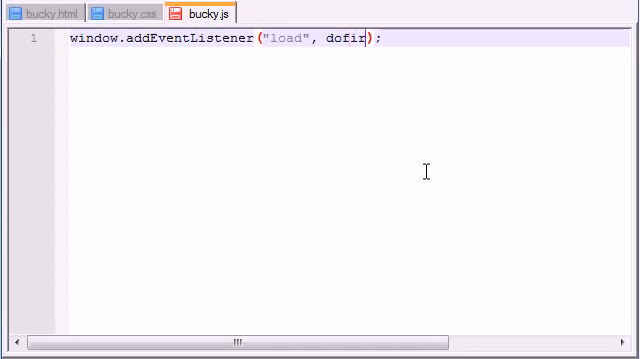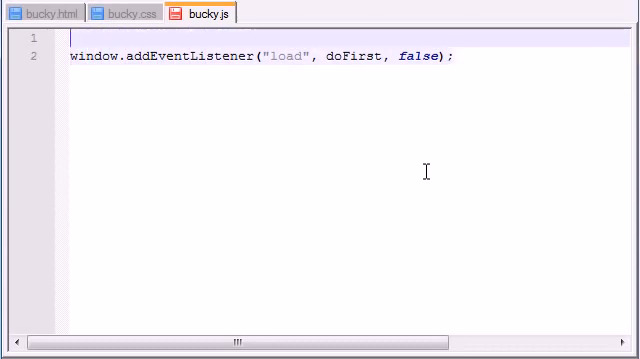What do we want to happen? Call a function called doFirst. We're going to be building that function in just a couple seconds. And the last parameter is false, and if you've watched any of my previous tutorials, you know why. So basically, we want to call the function doFirst as soon as the window is done loading, or the web page is done loading. So let me go ahead and build that function right now. Function doFirst, and this takes no parameters.